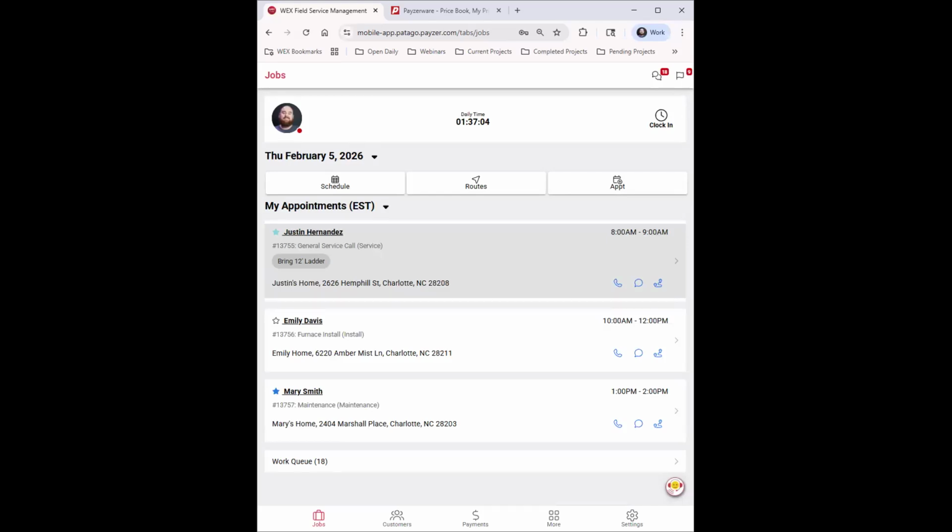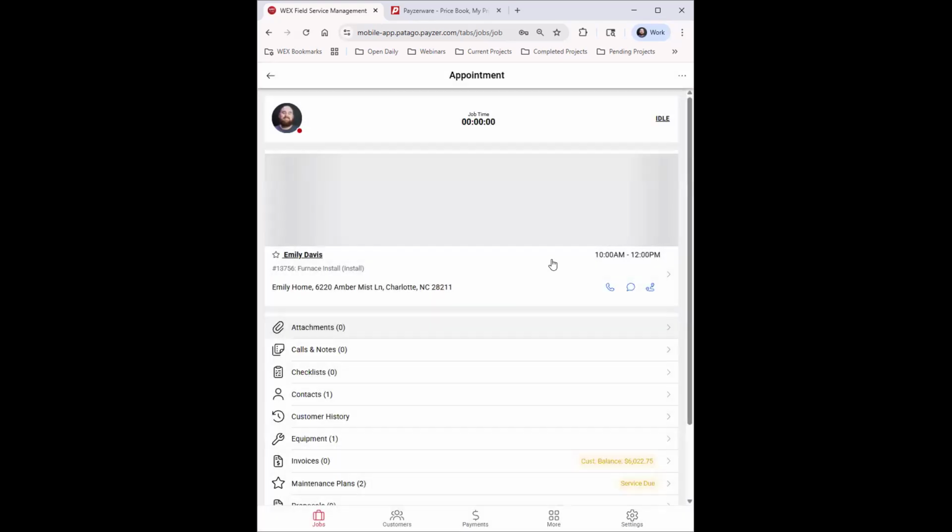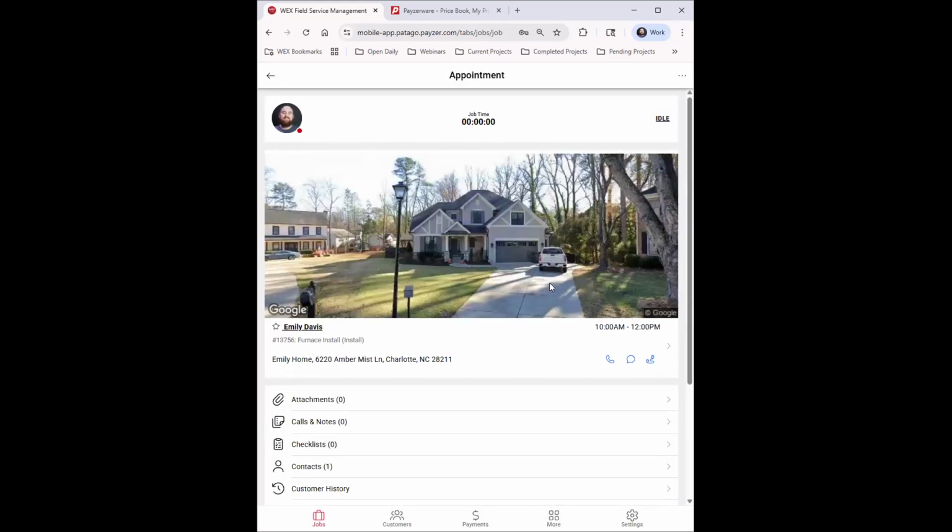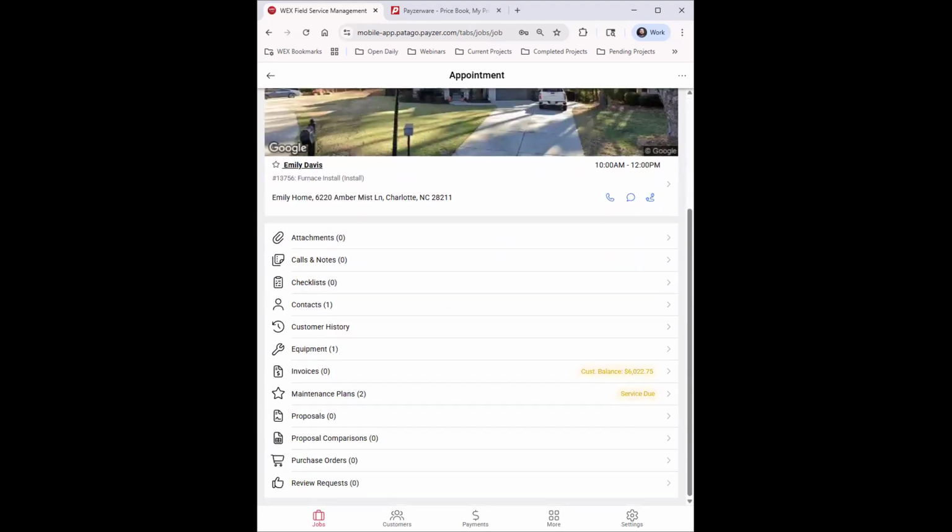All right. Next, let's take a look at some tools that you can use when running appointments. Let's choose Emily Davis here. And if you scroll down, you'll notice you have a lot of different tools that you can use here. The first one we'll look at today is checklists. So you'll just tap on checklists.